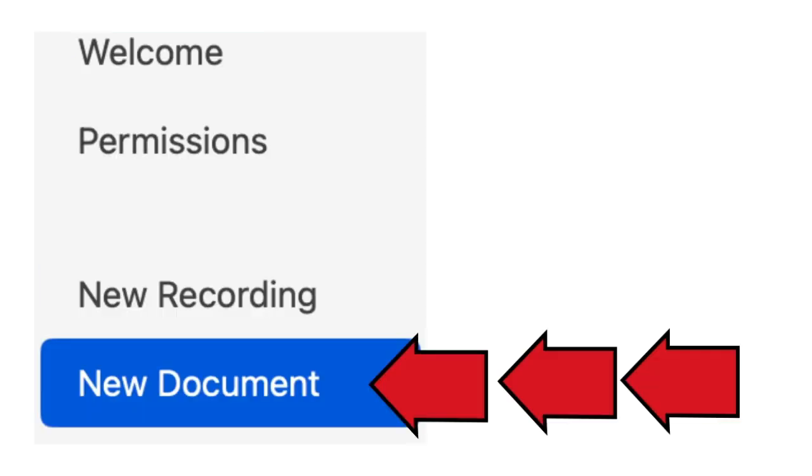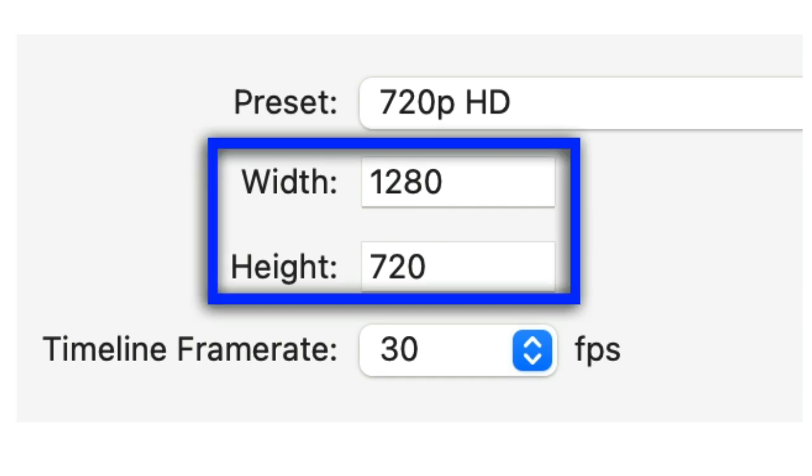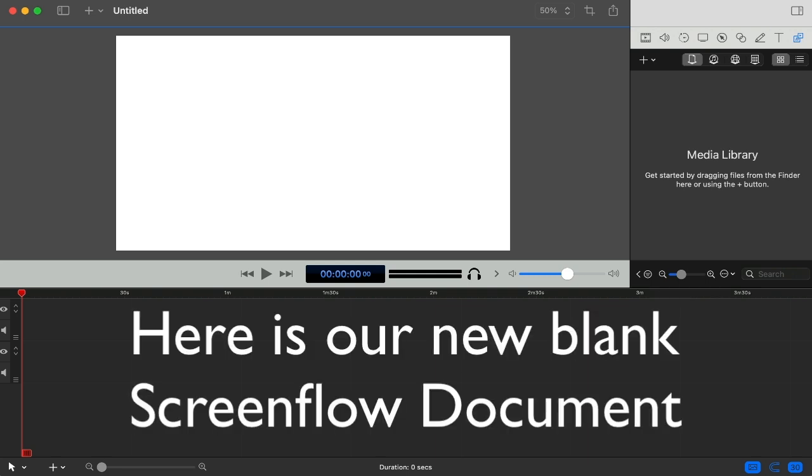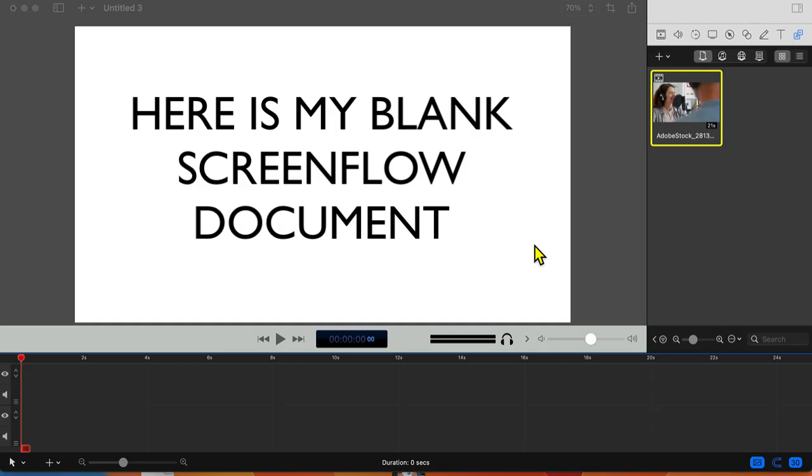That's what we want. And once you do that, you can set the width and the height, and I've set this at 1280 by 720 pixels. You know all that stuff. And once we do that, we'll get a new ScreenFlow blank document, and we can get started. Okay? All right, well, let's do this thing.